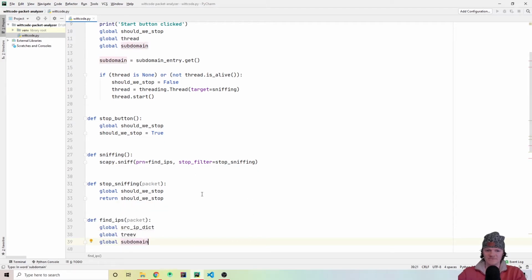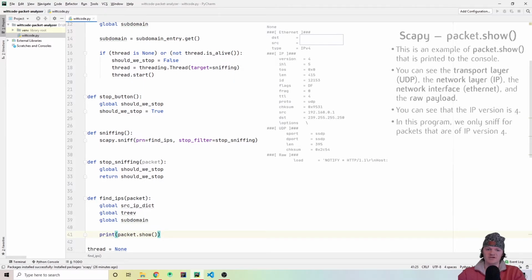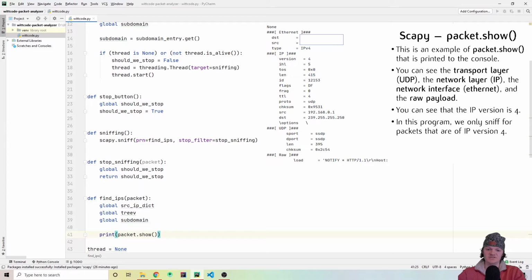Also remember how the function passed to prn in the Scapy sniff function is passed the packet. We can see the details of this packet by printing it to the console with packet.show. So what we can do here is just do print packet.show, and this will show us all the information. And when logged to the console, we can then see the individual layers. So you can see at the top, we have the application layer. Then we have the transport layer, then the internet layer, and then the network interface.